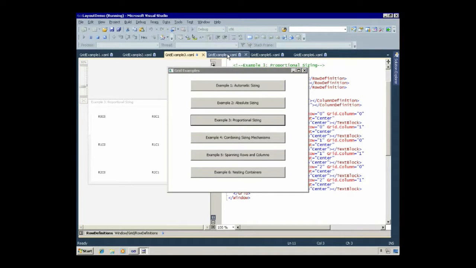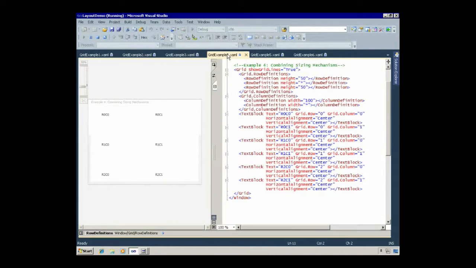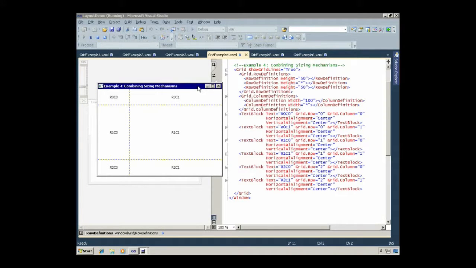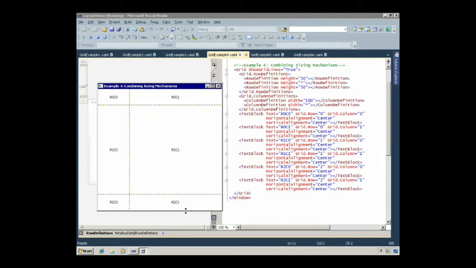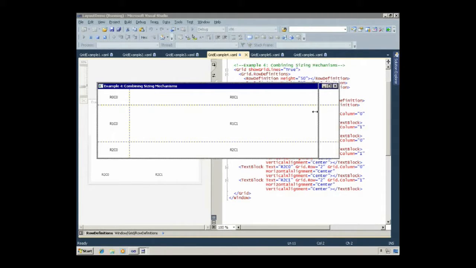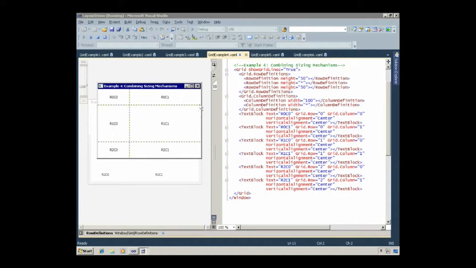Now you can combine these sizing mechanisms. So here I've said that the first and third row of the grid should be 50 pixels high, and the second row should be all of the remainder. And the first column should be 100 pixels wide, the second column should get the remainder. So regardless of the height of the window, the first and third row are 50 pixels high, and the second row gets what's left. And regardless of the width of the window, the first column is 100 pixels wide, and the second column gets what's left.